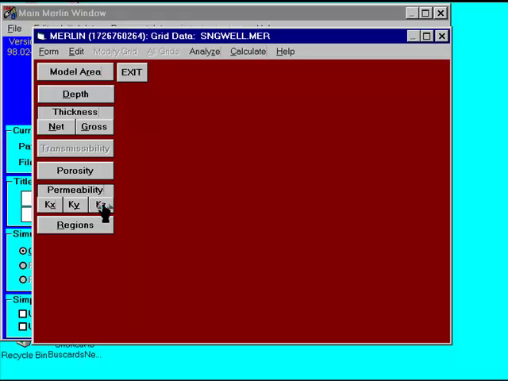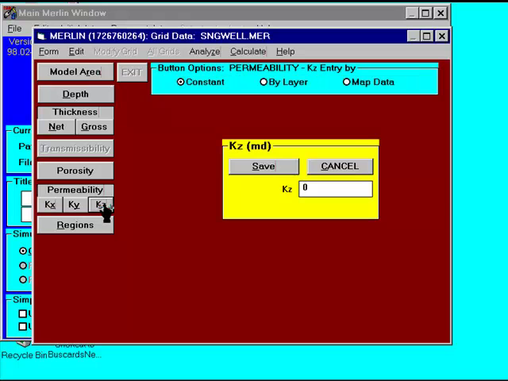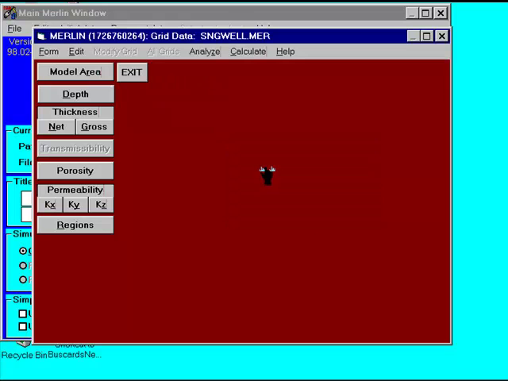Kz, the vertical permeability, is not given, so we'll have to use our engineering experience. And generally we assume that Kz is probably 10% of the horizontal. For your reservoir, you may want to use a different fraction. In our case, we'll just use 10%. So we would enter the Kz of 23 millidarcies.